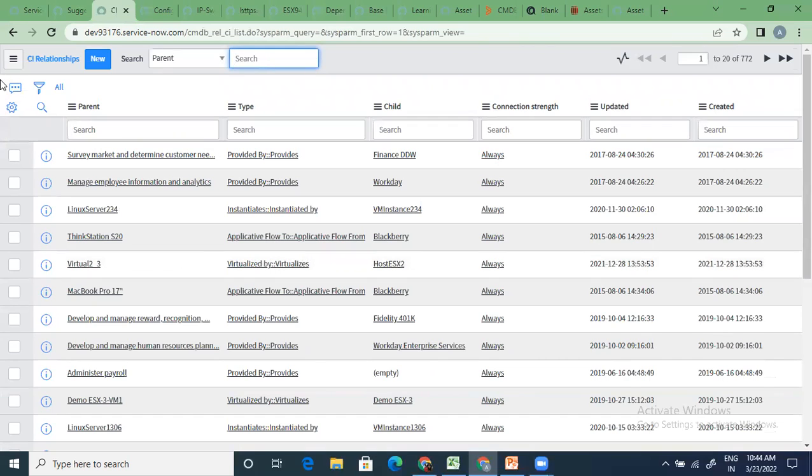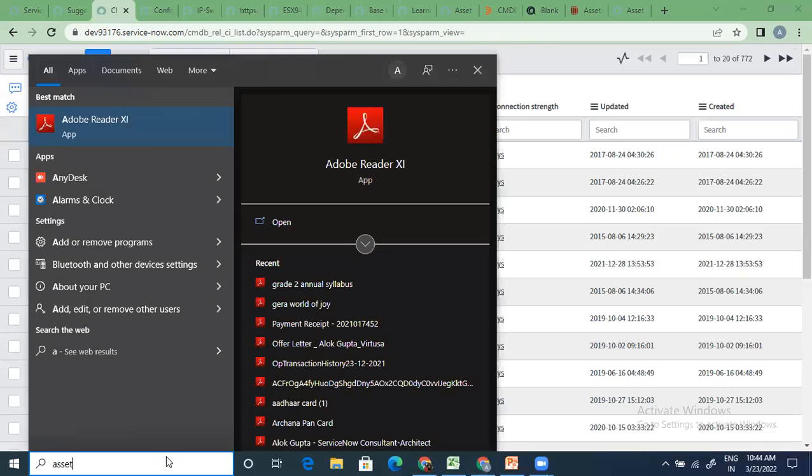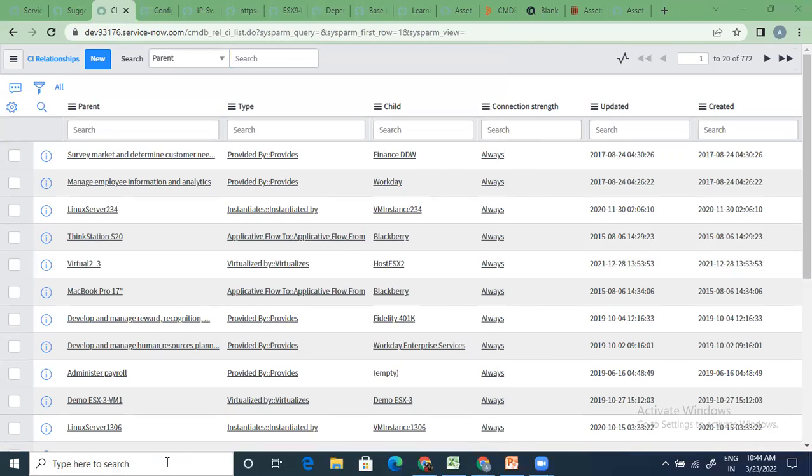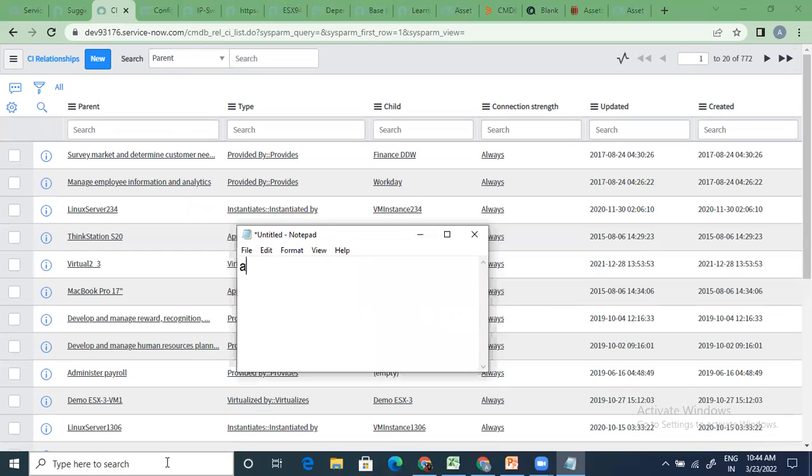There are some roles which are required to access the CMDB. Now you have to have either the asset role, ITIL role, ITIL admin role, or CMDB read role. Now this is a very interesting use case.